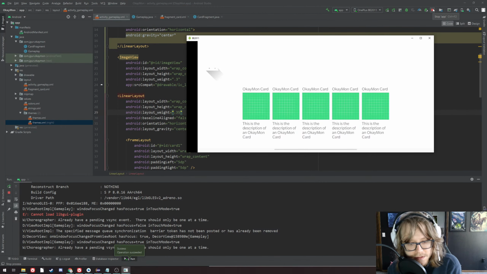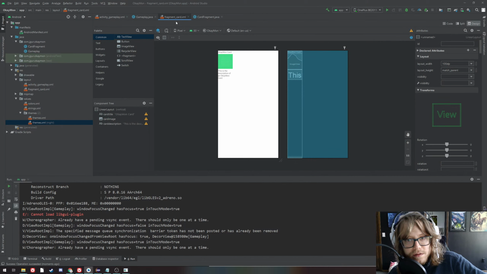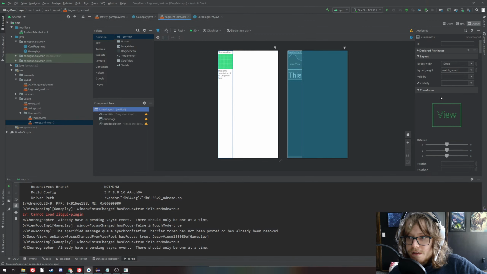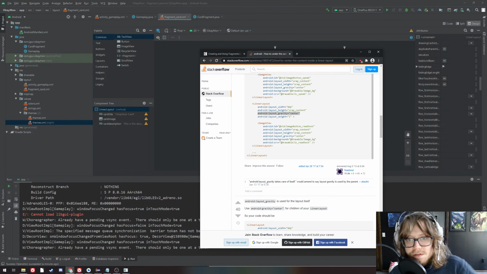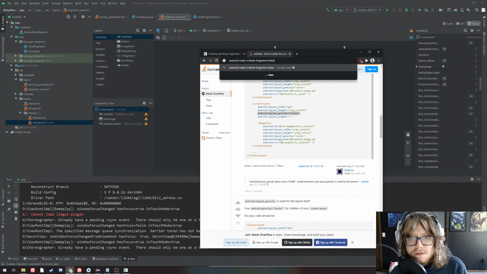I probably want them to be clickable at some point. Alright, clickable cards. How do I make the cards clickable? Do I want them clickable, or do I want to just be lazy and put a button on them? Let's see. What if you make the entire layout clickable? I guess I should say, look it up. Maybe there's a standard practice for this. I've never had to make a whole fragment clickable. Make a whole fragment clickable.